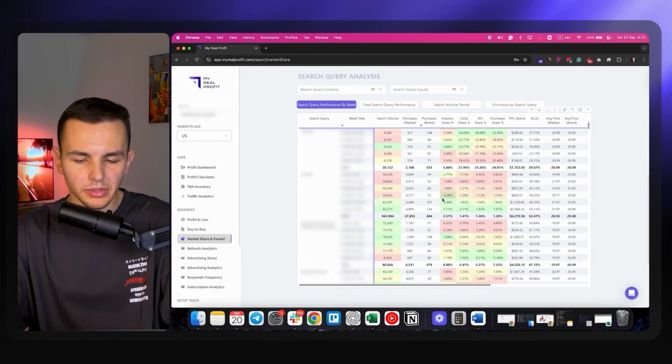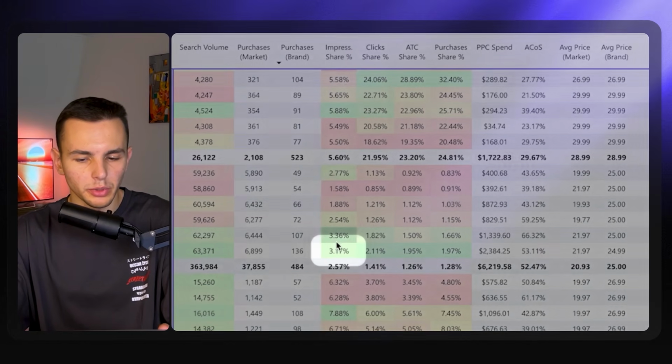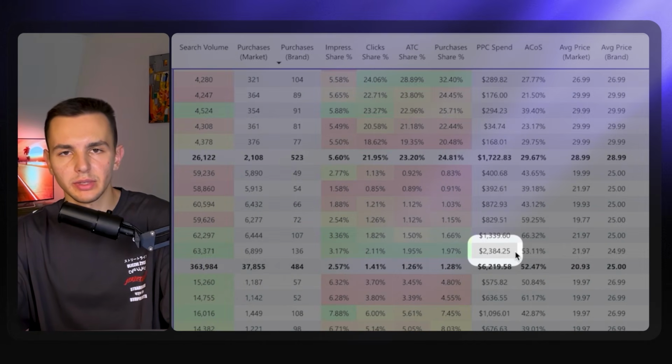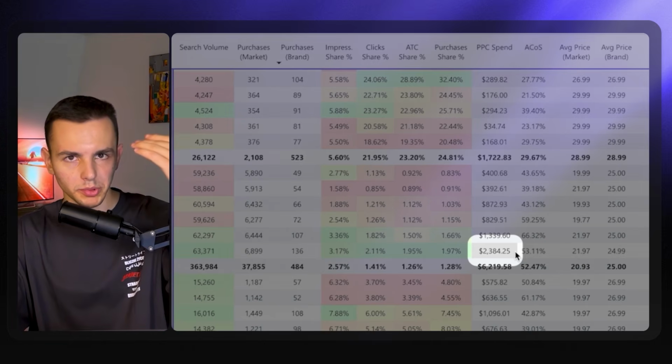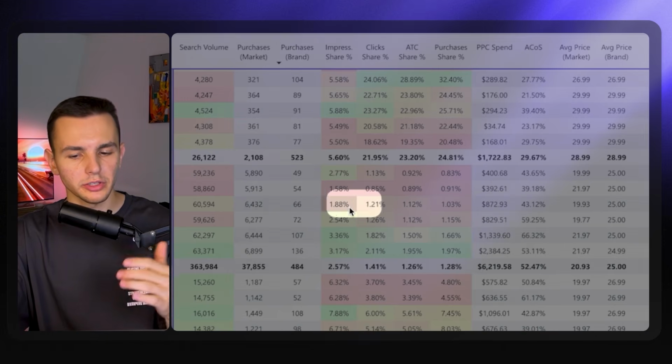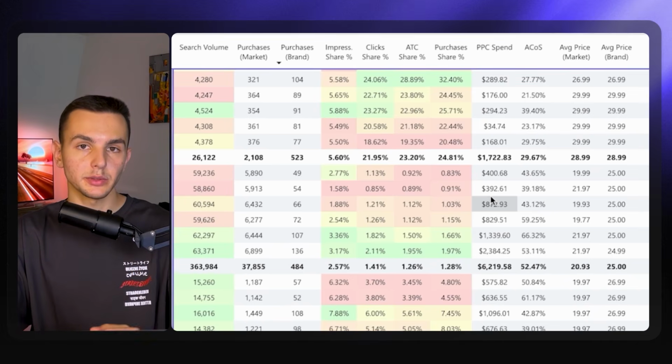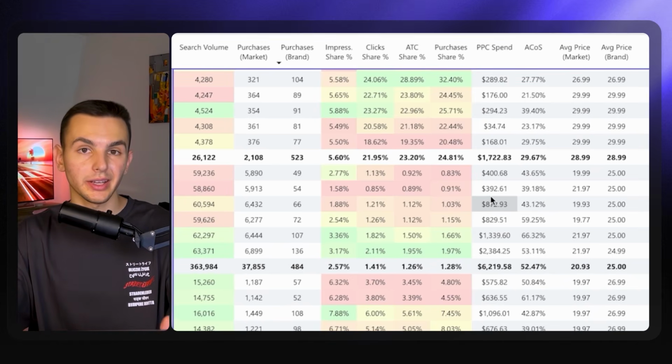Now let's talk about some benchmarks. If your impression share is below 3%, you should first of all take a look at your organic rank and take a look at your PPC spend. For example, for this keyword, my impression share was 3%. You can see I was very aggressive on ads, that's why my impression share went up. Then I lowered my ad spend, and my impression share is declining. If I look at my organic ranks, with the PPC spend increase, my organic rank is not improving.